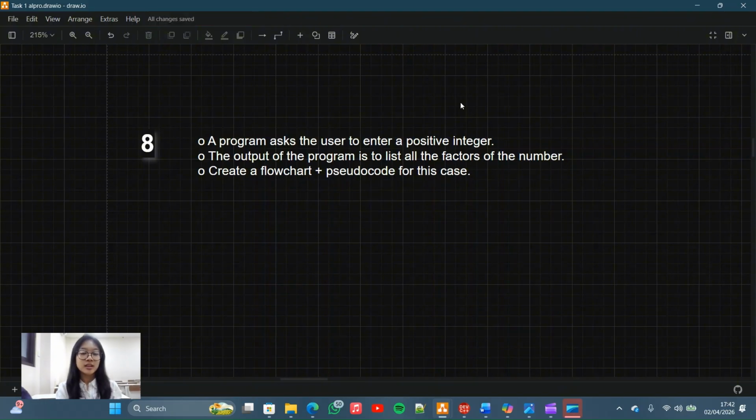So this is question number 8. The program asks the user to enter a positive integer. The output is to list all the factors of the number. So if the user enters a positive integer, for example the number 3, the output will be all the factors. The factors of number 3 are 1 and 3. So the output must be 1 and 3.